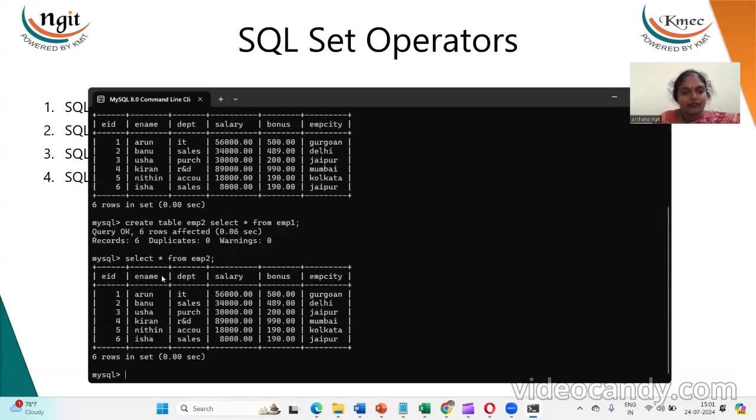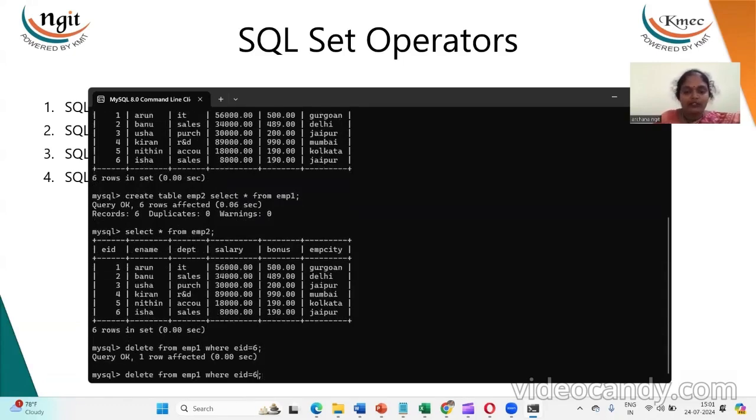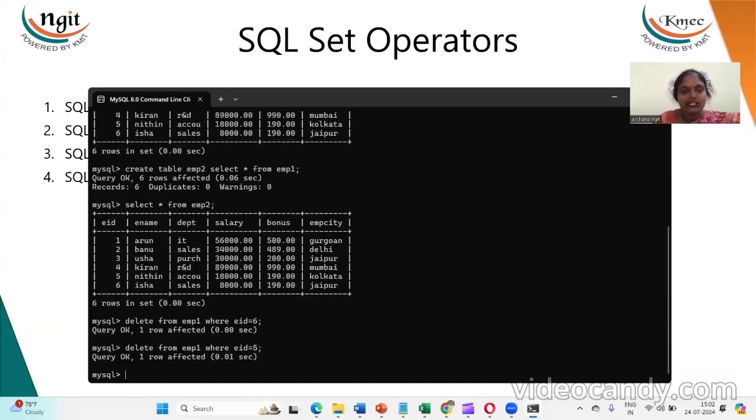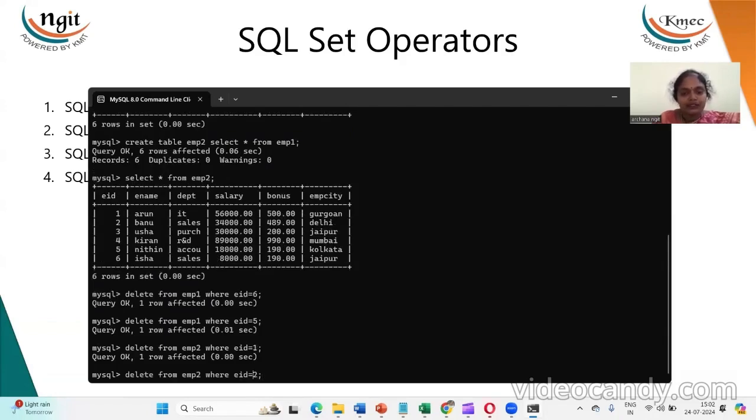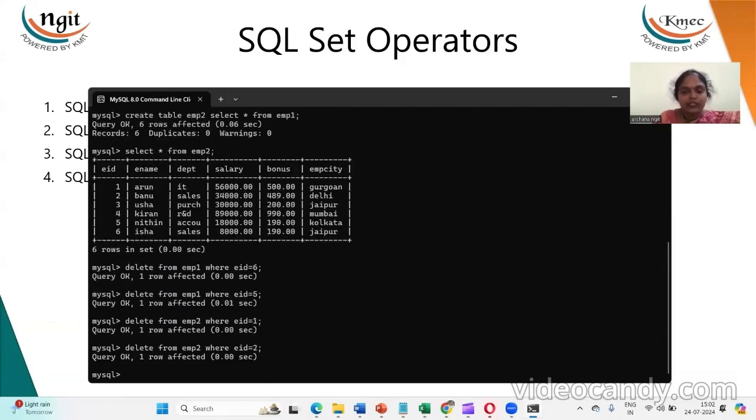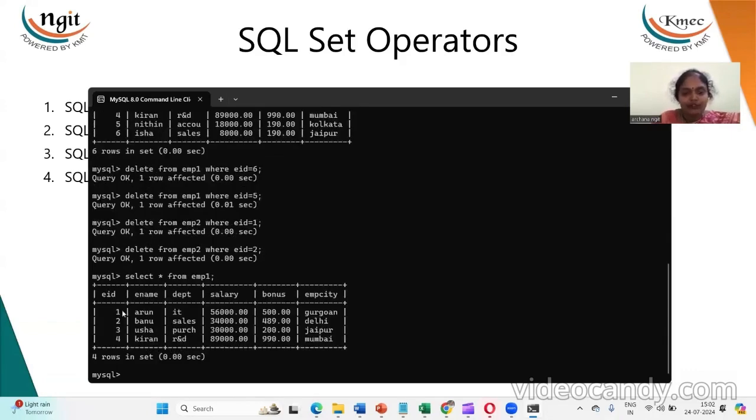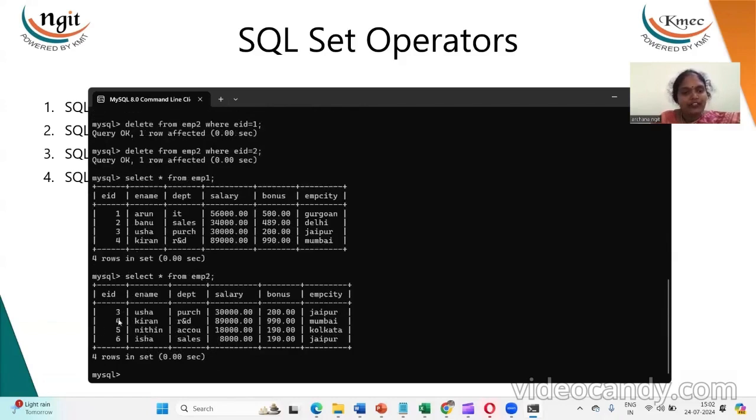Now let us remove a few records from both the tables. Let me delete from table EMP1 where EID equals 6. Let me delete one record from table 1, and the next one is 5. Two records I have deleted from table 1, and let me delete one record from EMP2 similarly. Now let me display the content of both the tables. EMP1 will have 1, 2, 3, 4. EMP2 will have 3, 4, 5, 6.